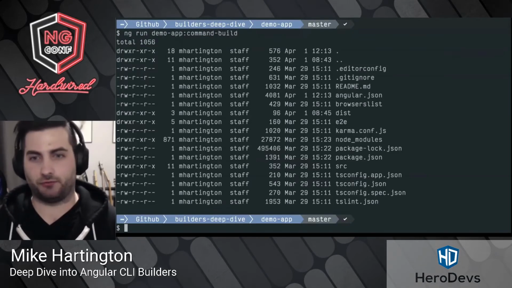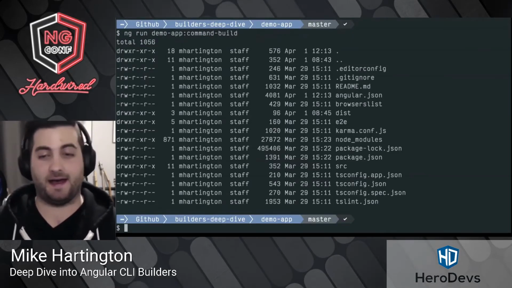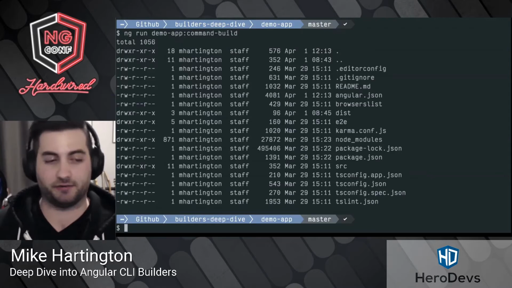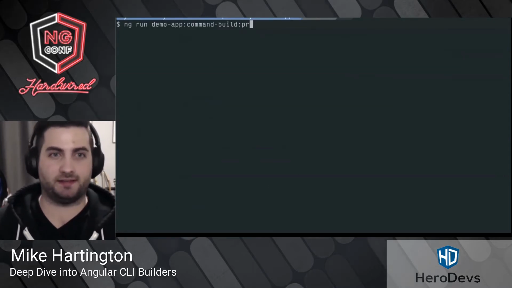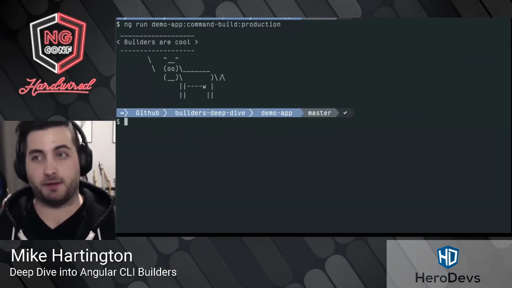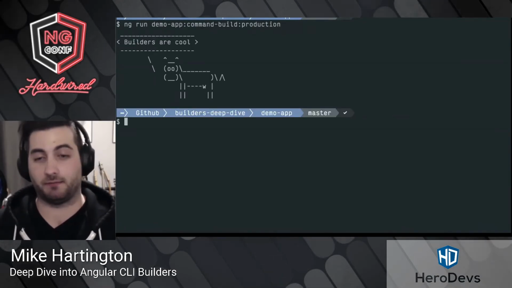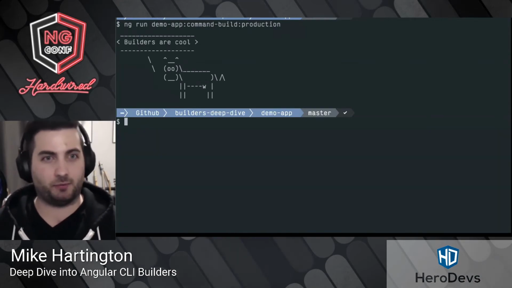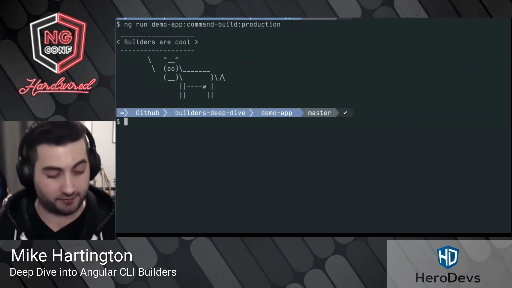Cool. So our builder has run. We're just listing out all the files inside of this directory. Now, if we were to run this again and then pass in the production flag, we're going to get a different output based on the tool cowsay. So this is how it works. Here we have different options for production and for non-production use cases.